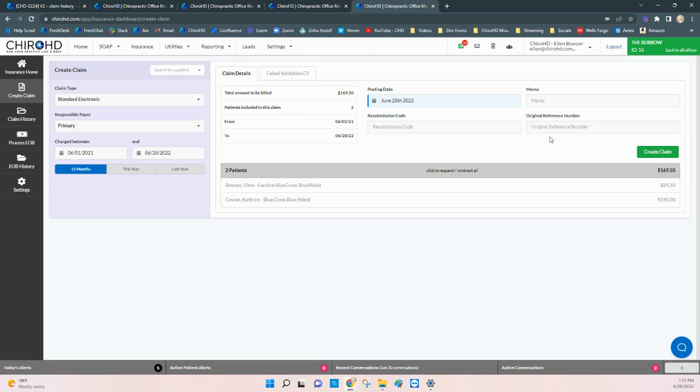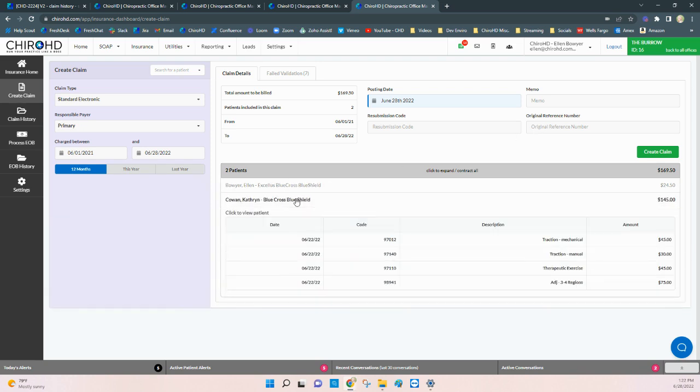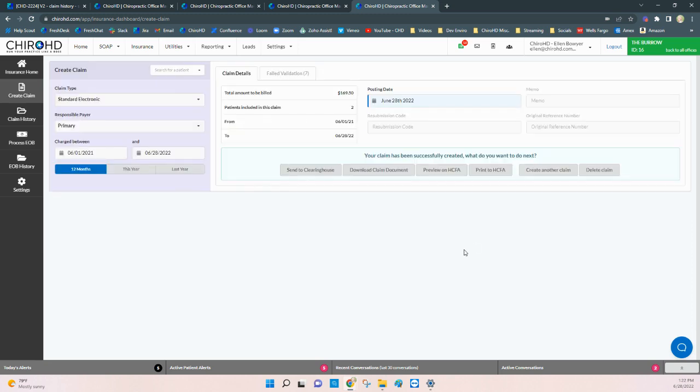This is a bit similar to how our old dashboard functioned, but you didn't have these options until you clicked on Create Bill. So now it's at the beginning of the process. You can click on the patients that you want to see and expand and see what services are included. So at this point, let's just say I fixed all of my green sheets and these claims and these patients will move over into my claim details and I can bill everybody out. So to create the bill, I'm just going to click on Create Claim.